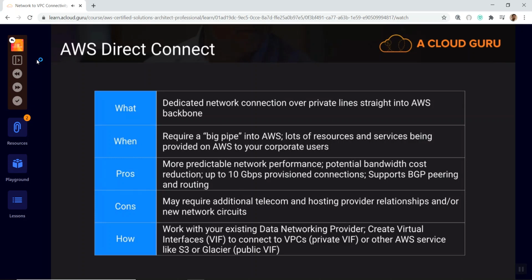Setting up Direct Connect is not something you do overnight. It usually takes some time. You're usually working with your data networking provider. Then once you have your network physically connected, you can create virtual interfaces and connect those to your VPCs, as in a private VIF, or you can connect it to other AWS public services. That's known as a public VIF.